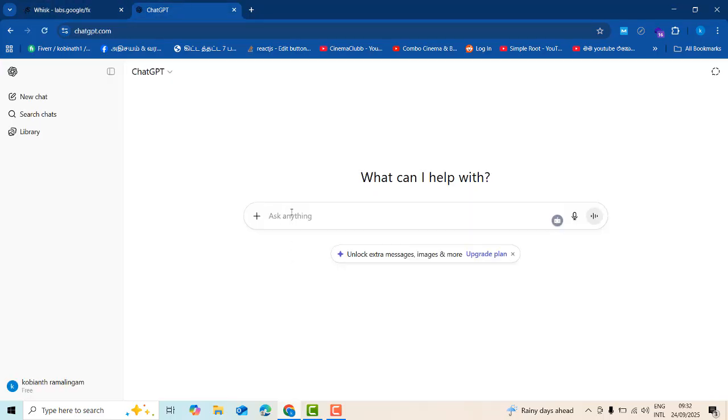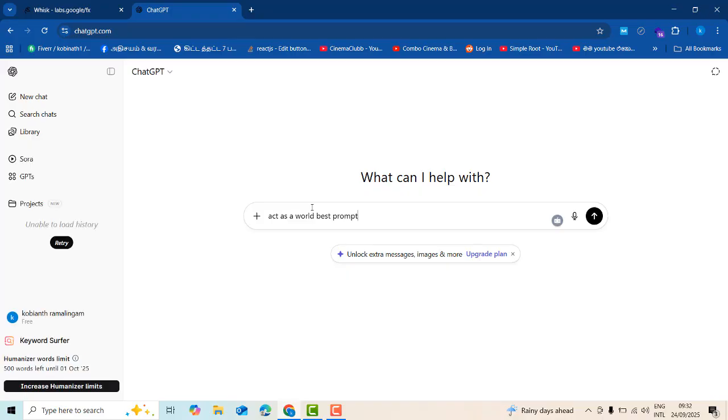So how to generate the image? First you have to write it as a world best prompt generator for images, an AI prompt generator. Here is the prompt. Here is the text.